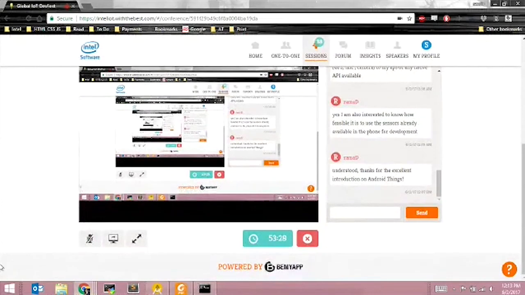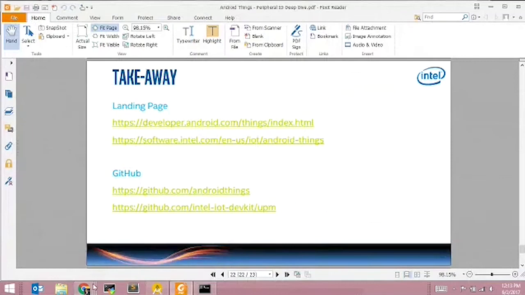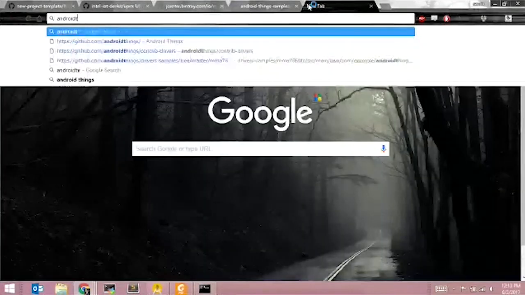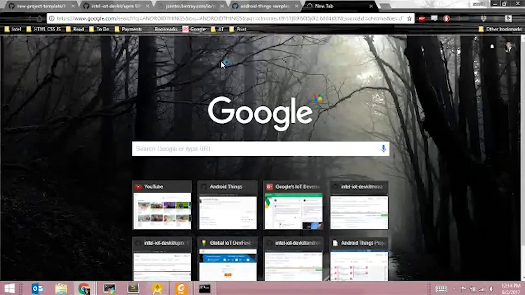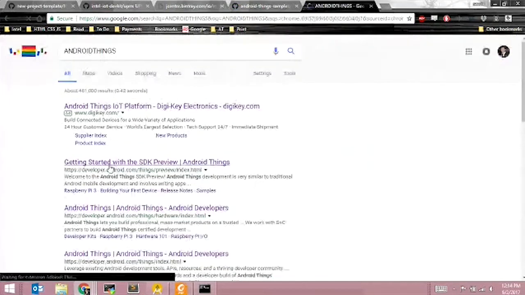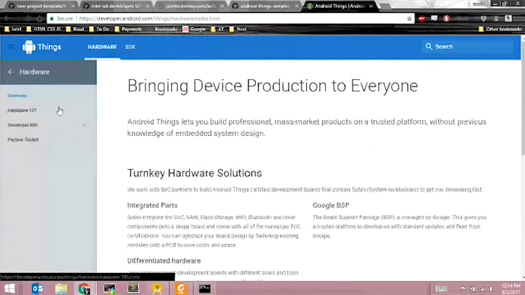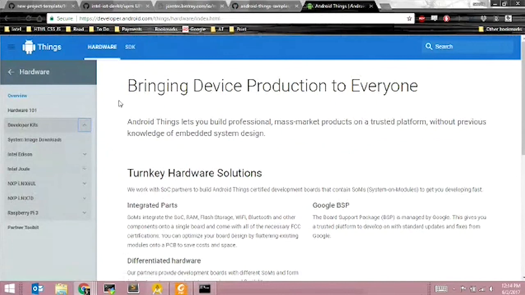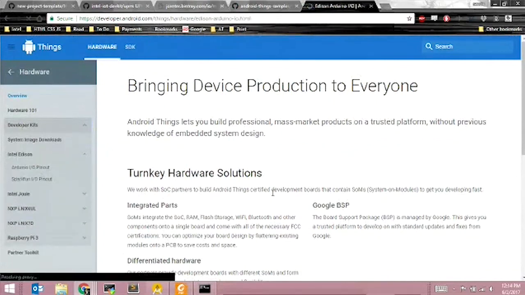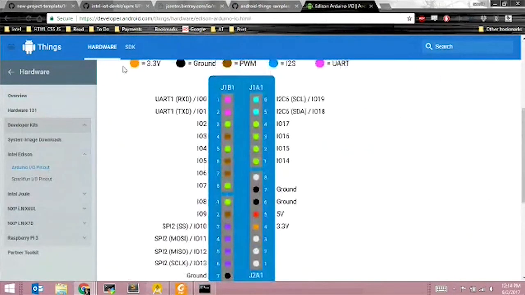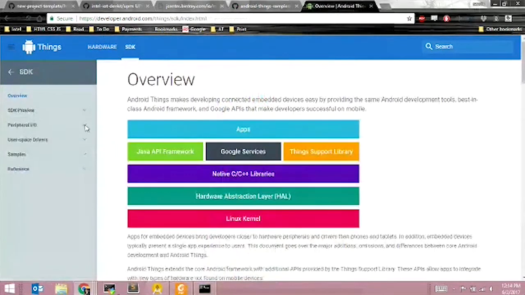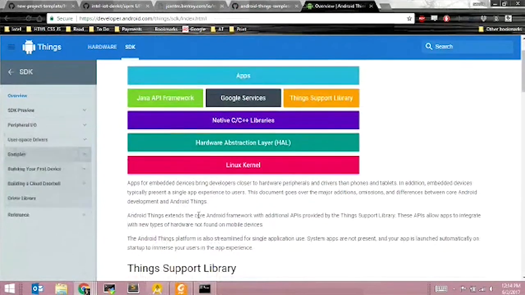All right, and that should be it from me. These are the landing pages. Let's say Android Things. This is the GitHub. And there you go, the getting started slide. It gives you a hardware section, which basically gives you all the kits that are available, the Edison, Joule, NXP, Raspberry Pi, and you can look at the pinout right here. This is the pinout I had shared. And go from there. The SDK provides all the APIs that are available, user space drivers, and some samples.